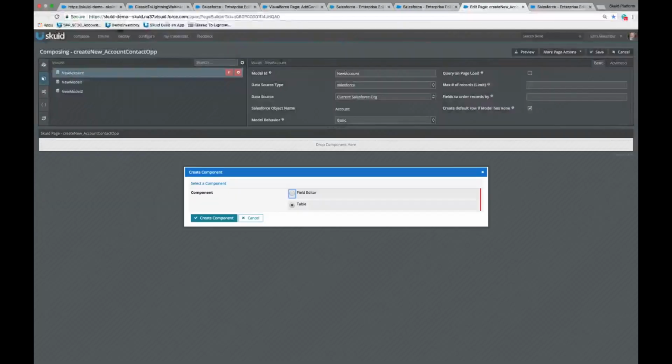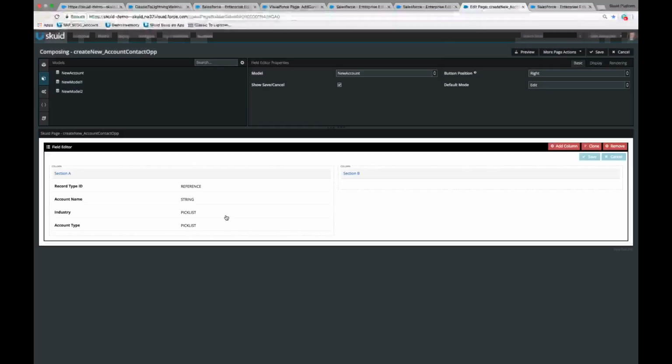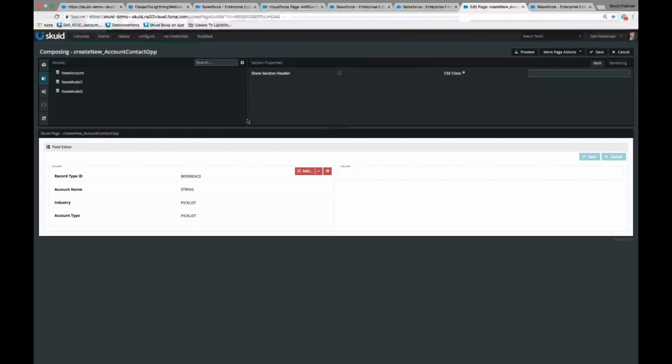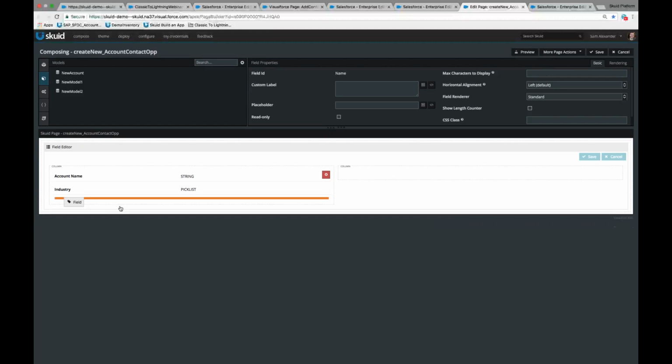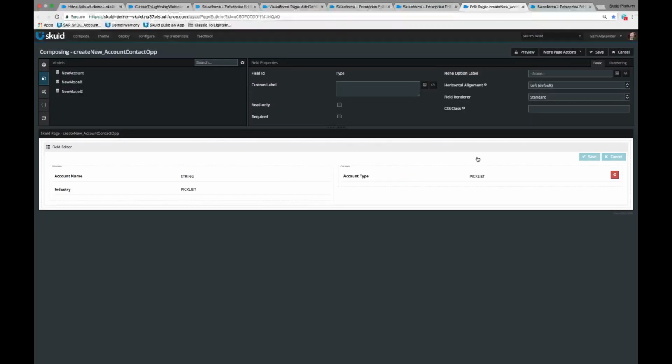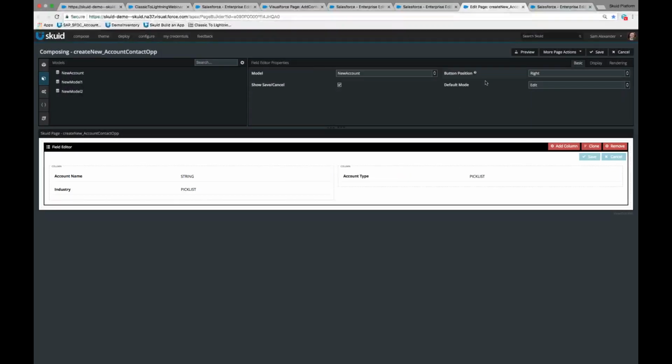So now let's go ahead and create a field editor with that. I'm going to remove the section headers here. Don't really care about those. I'm going to take the record type ID out of here. I don't need that. Move the type over here, make it look as close to the other solution as possible. And then let's put this in edit mode, show, save, cancel. Perfect. Let's preview this.